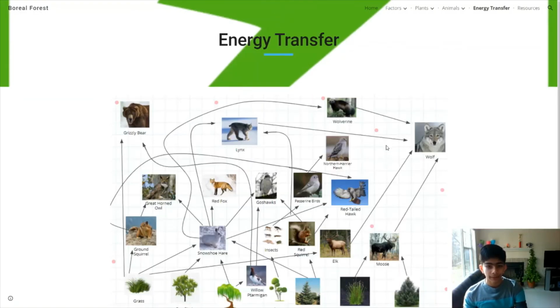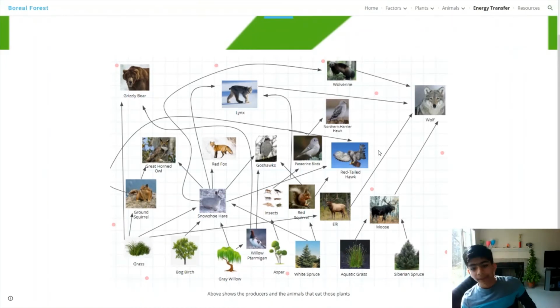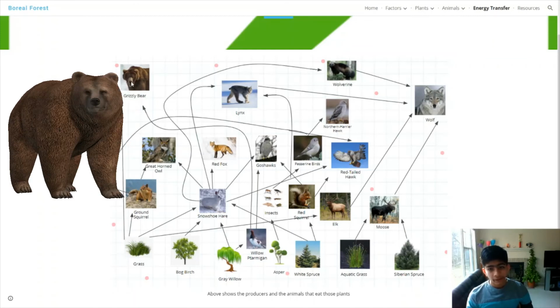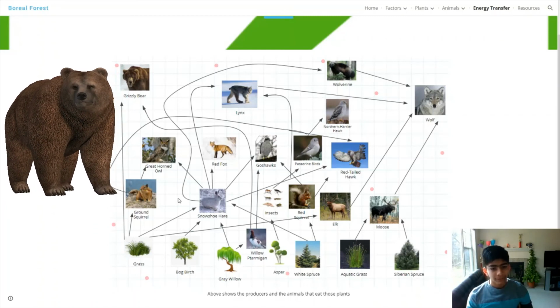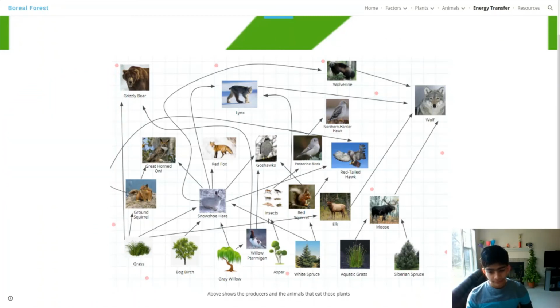Now let's talk about the food web and how energy is transferred in the taiga. As you can see here, the taiga still has a lot of biodiversity, even though the cold makes it a little bit lacking. As you can see in this food web, the wolf and grizzly bear are apex predators, and the snowshoe hare is a big food source for lots of animals. Also, you can see there's many different types of producers, like Siberian spruces, aquatic grasses, white spruces, aspens, gray willows, bog birches, grass. And this does not even show all of the plants and animals in this ecosystem.